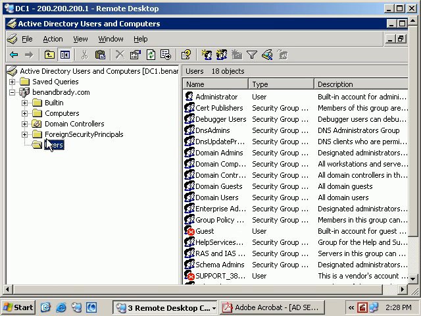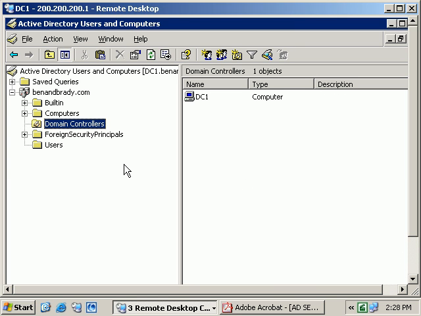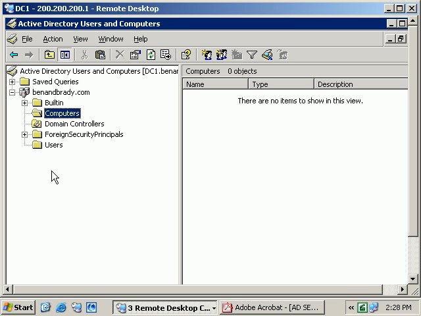The second one is a container called Domain Controllers. This container contains all the computer accounts for the domain controllers of the benandbrady.com domain. In our case, at this point, we simply have one domain controller, namely DC1. Once we join DC2 to the benandbrady.com domain, that computer object will appear over here also. And the third one that I think is important for you to know is the Computers container. This one contains the computer accounts of the clients of the benandbrady.com network. At this point, we haven't joined the client, so it is empty.